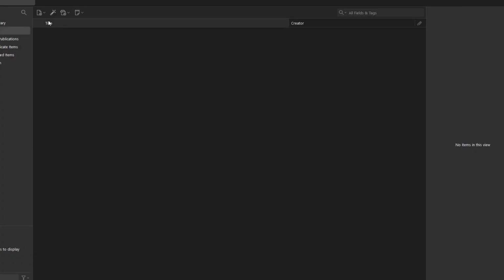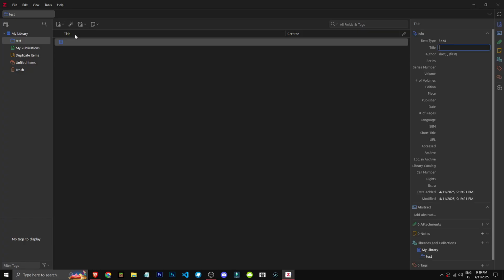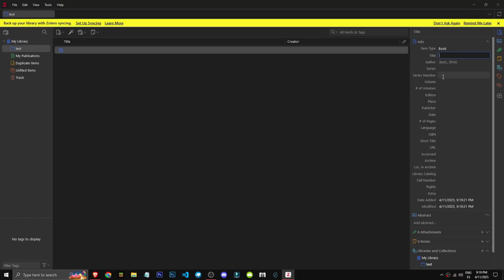Now let's add a document. Click Add New Item to see all options. Here's where you can add a book, document, article, or newspaper article. Let's say we add a book. It'll ask for all the book's metadata, right? Title, author, series, serial number, edition, and so on.